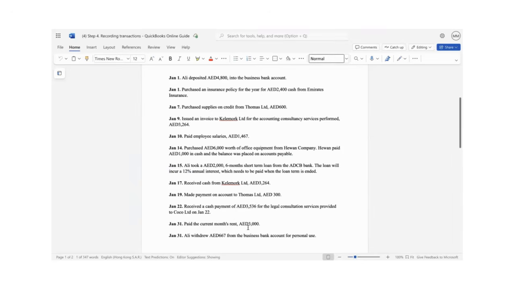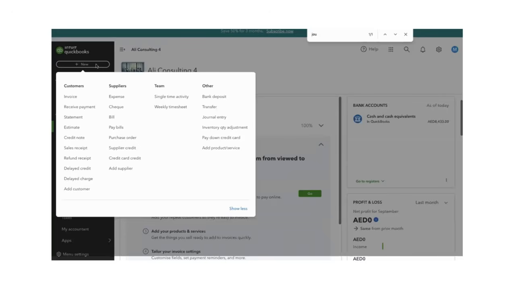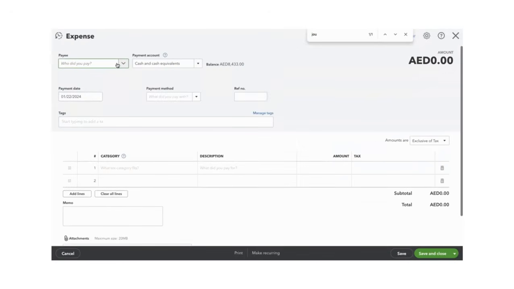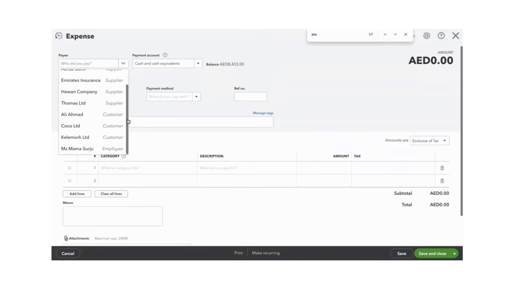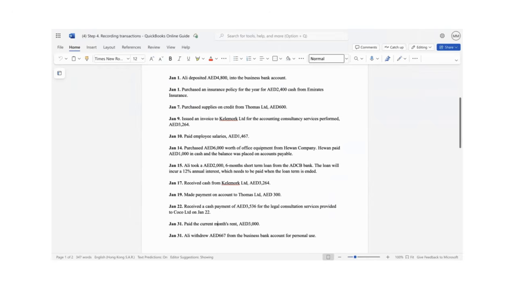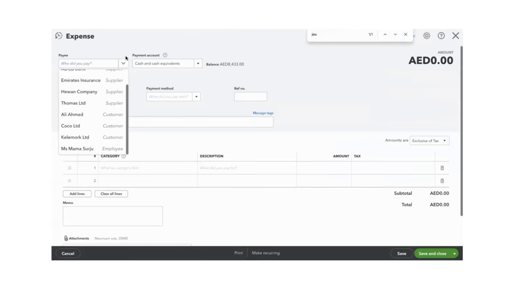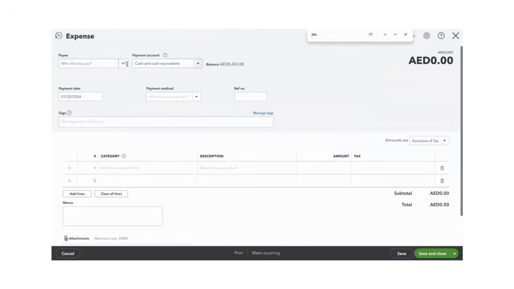Excellent. The next one is actually we paid the rent expenses, 3,000. So whenever it is an expense, we should come here and we should record it. Okay. This one is an employee expense, the salaries expense. Let us check. Oh no, it's a rent expense. So for the rent expense, if you know the name of the landlord or the owner of the building, you can add. If you don't know, you can just leave this one blank.